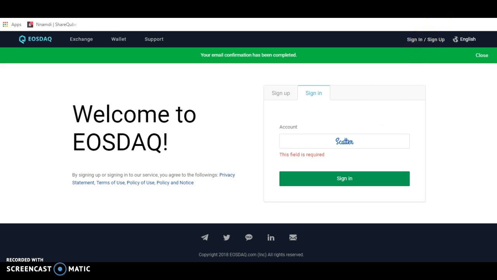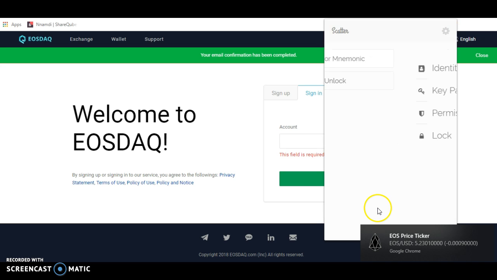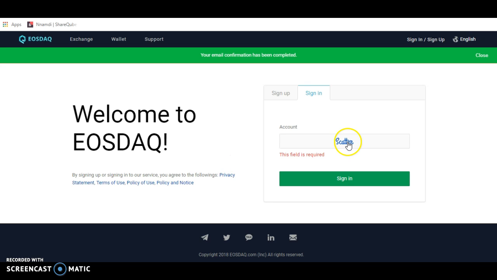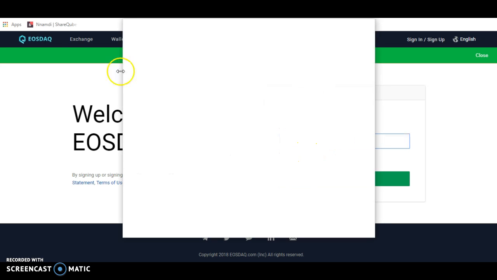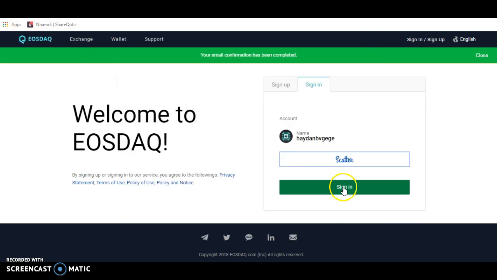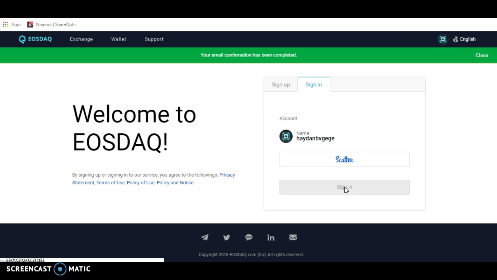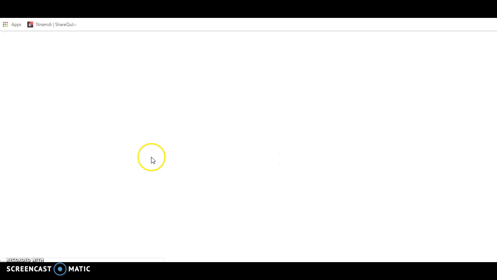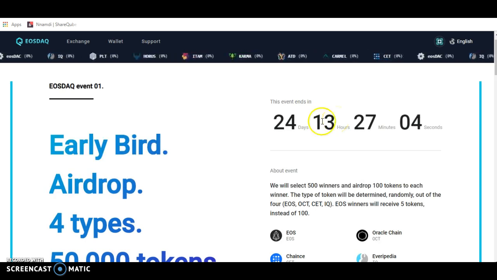This is the first time I'm trying to log into this exchange. My Scatter is still open, so I'm trying to sign in. I accepted that through Scatter, and I'll click sign in. This is actually the first time I'm signing into this exchange, so let's see what it looks like. My internet right here is really slow, so just bear with me. This is what the exchange looks like.